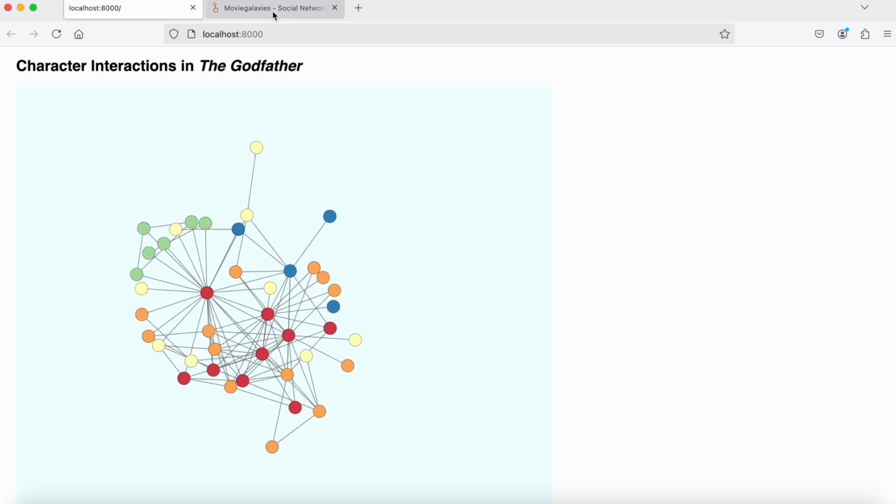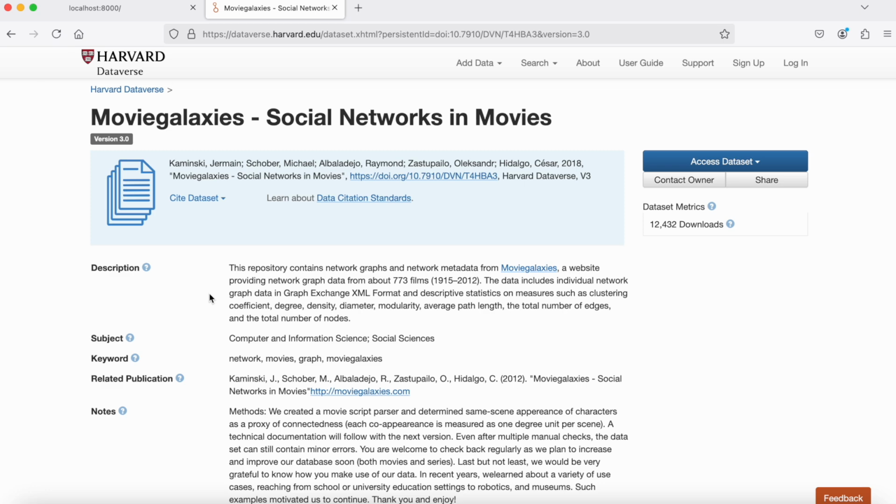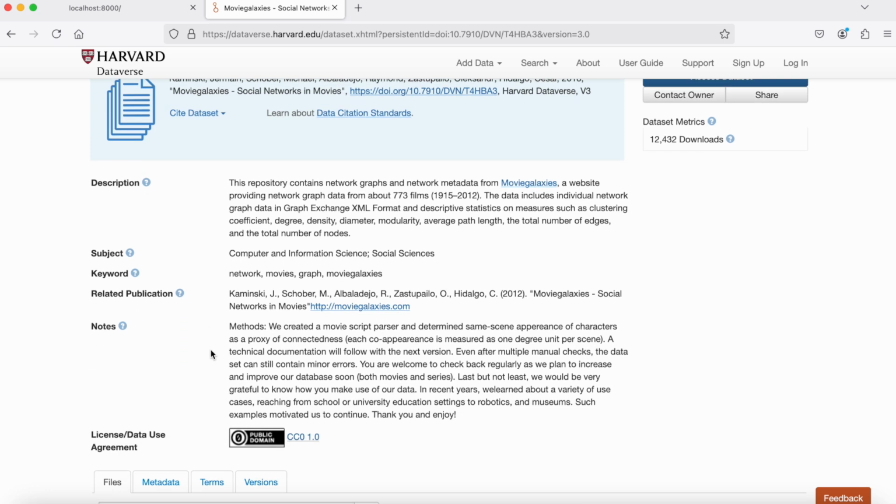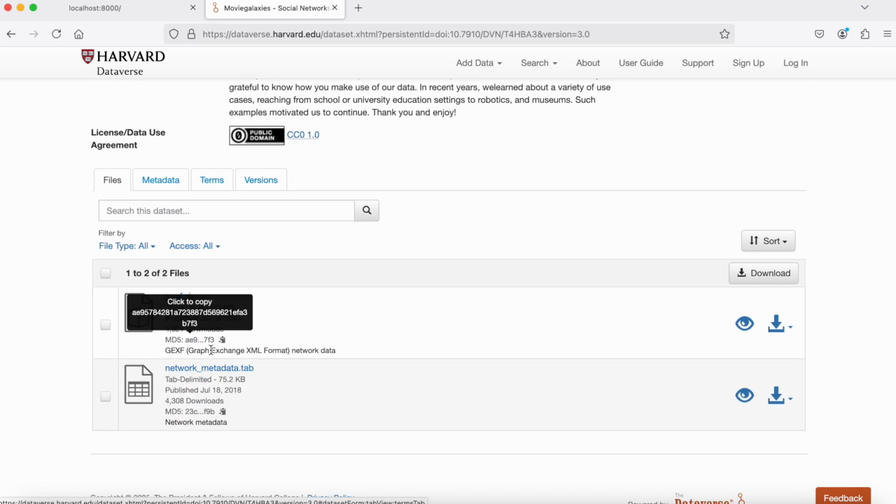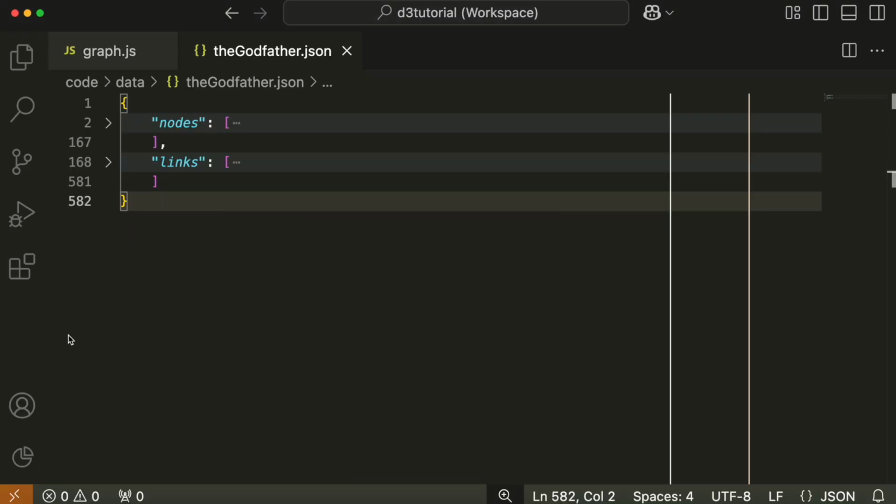The source for the data is here. It's the Harvard Dataverse, and I think there's up to 700 movies in this in GEXF form. So I chose The Godfather as the one that's most likely to be familiar to the greatest amount of people.